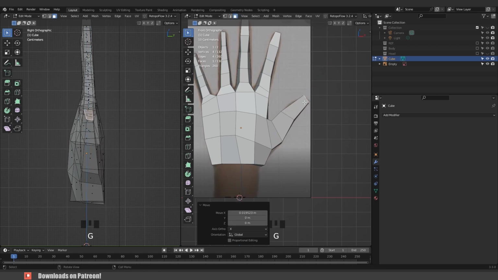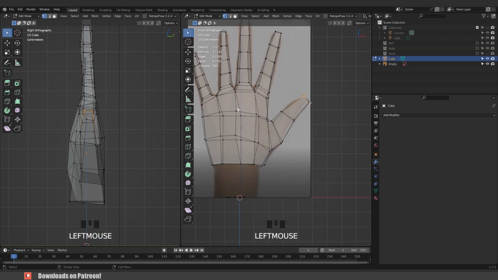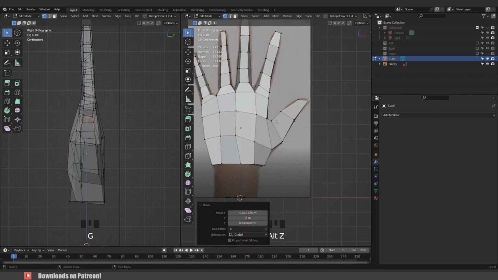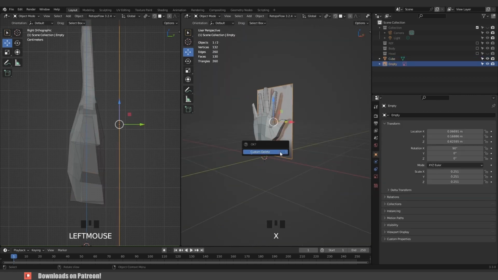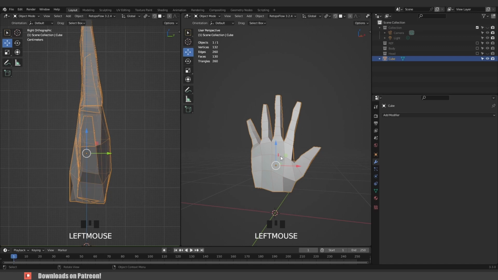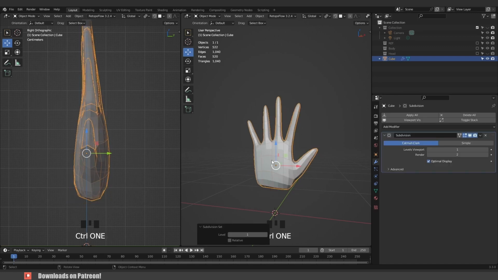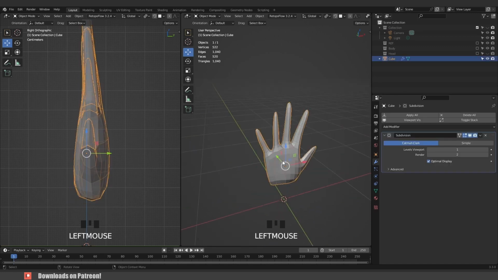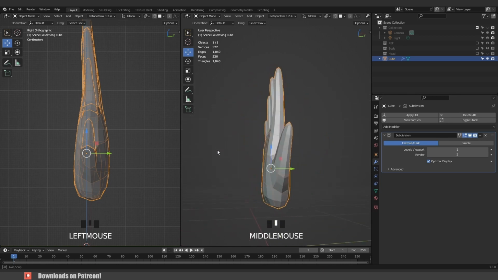1 on the keyboard to switch to vertex select, Alt Z to switch into X-ray mode, select these vertices and move them a bit just like so. Select the image and delete it, we don't need it anymore. Hit Ctrl 1 to add a subsurf modifier. As you see guys, that starts to look somehow like a hand.